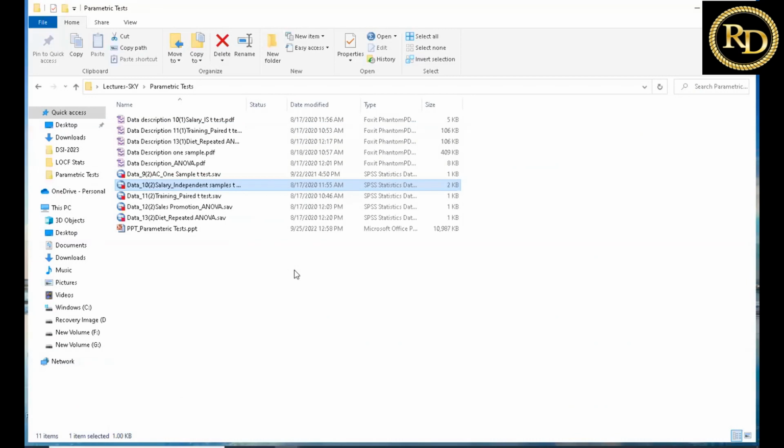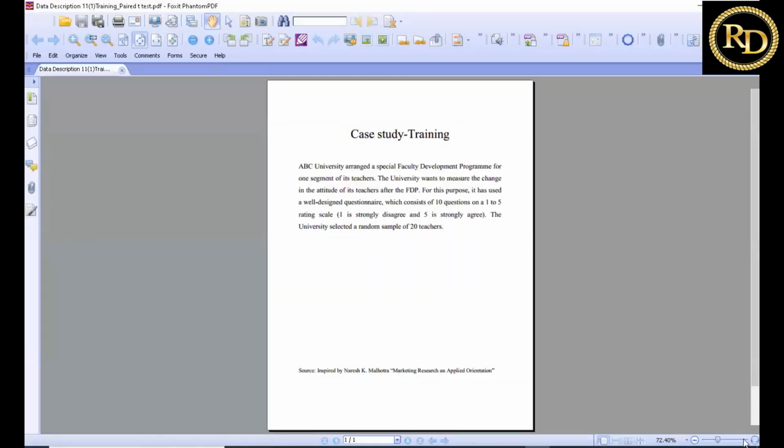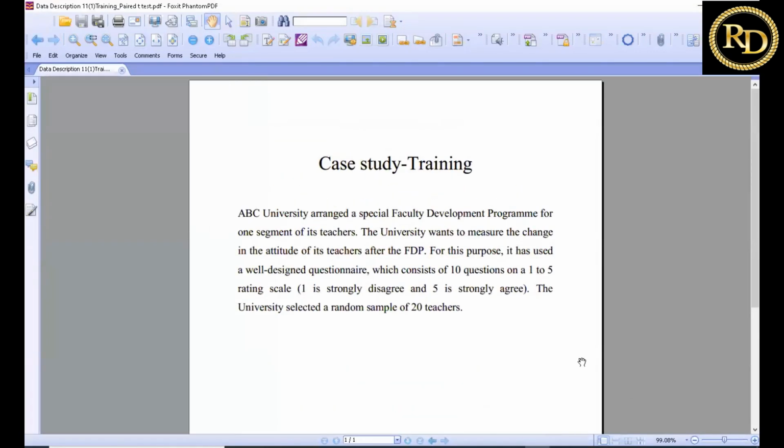Now we come to the paired t-test. For the paired t-test, first we will see the case study, and then we will perform it on the SPSS through data. So this is the case study of training.